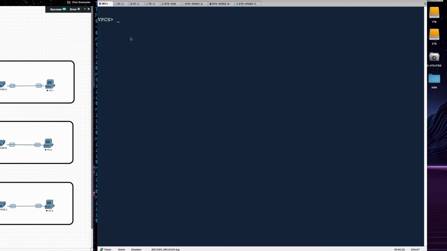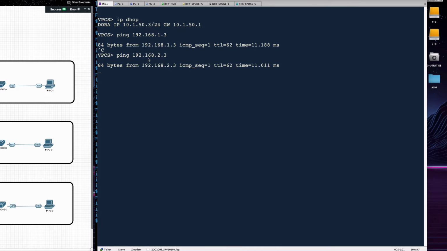On server 1, let's grab an IP address from the DHCP server. And same for PC1, PC2, PC3. Okay, so they've all got an IP address. You can see 10.1.50.3, and that's in this 10.1.50.0/24 subnet. PC1's got 192.168.1, PC2's got 192.168.2, and PC3's got 192.168.3. Everything's fine. Let's do a ping from server 1 to PC1, 192.168.1.3. That's fine. 2.3, that's fine. 3.3, all right. So end to end, all good.